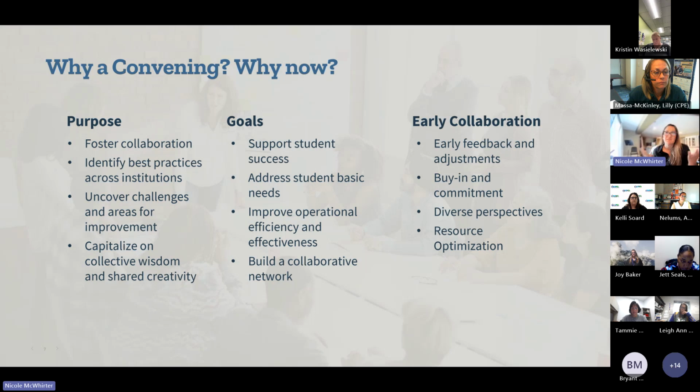And then resource optimization, which goes back to operational efficiency. We all know that higher education, and especially community colleges, are underfunded and short-staffed, and you have a lot of students and a lot of needs. So how can we work smarter, not necessarily harder, and create capacity while also being able to serve more students? So that's the why.